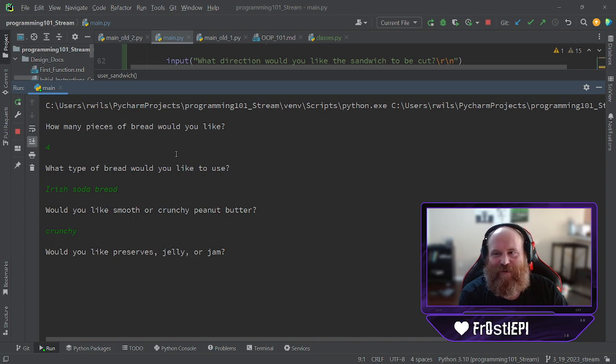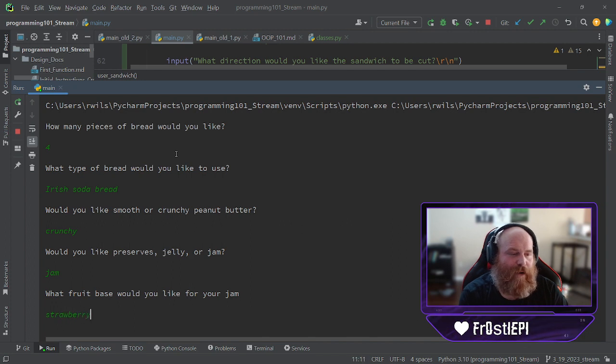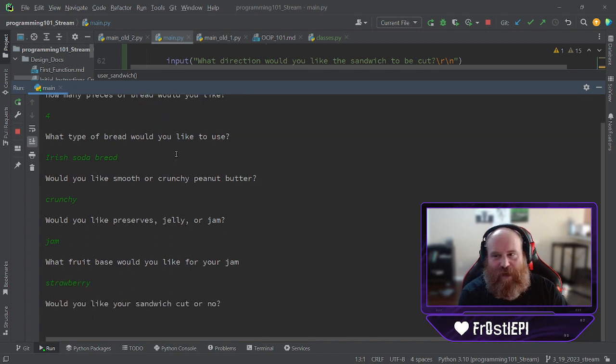Do we want preserves? Jam? I saw jam. And what fruit base? Strawberry. Do we want to cut it? We want to cut it, right? We're going to cut it this time.